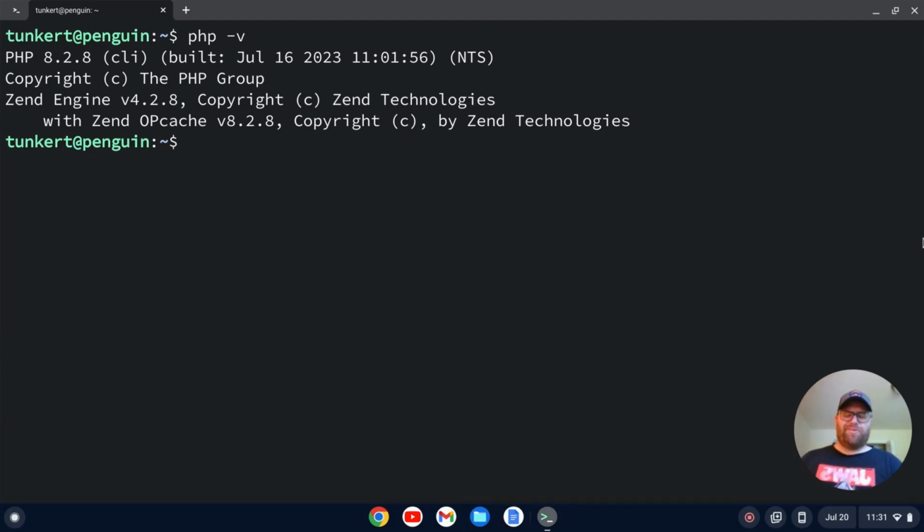If you just do something like sudo apt install php for Debian 11 at the time of this recording, you're going to get PHP 7.4. So this will help you get the most modern version of PHP at the time of this recording.